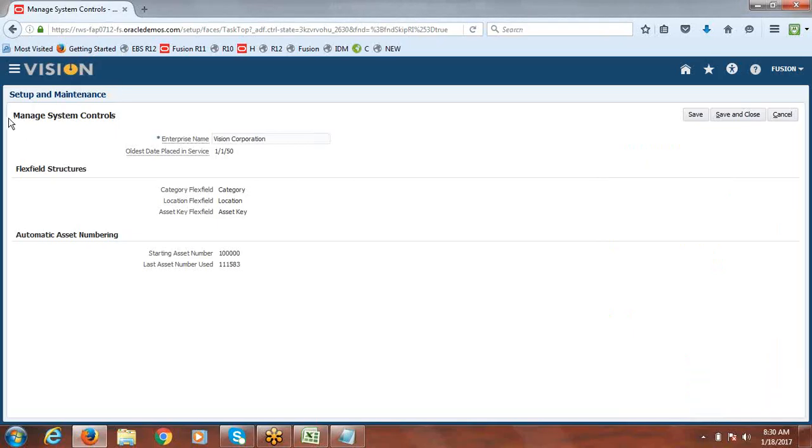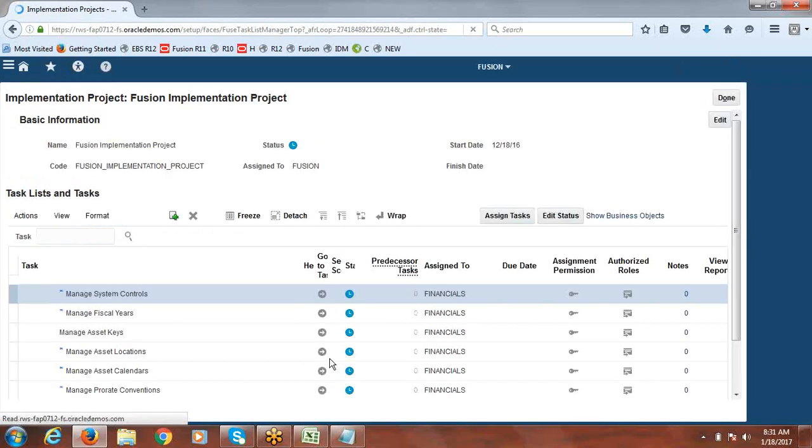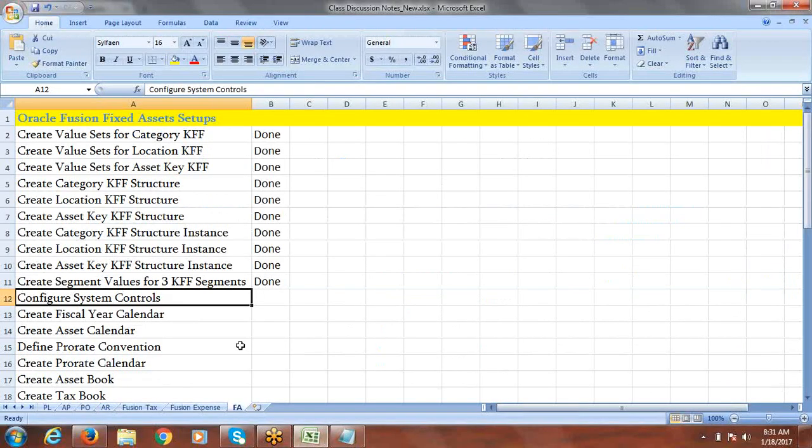Fine. So these are the system managed system controls here. The first time, when we do first time setup in the environment, you can give the name, the oldest date asset placed in service, and the three key flex field structure instances we can select here, and we can specify the asset number from where the system has to start running the numbering for the asset. So save and close. So that's done.